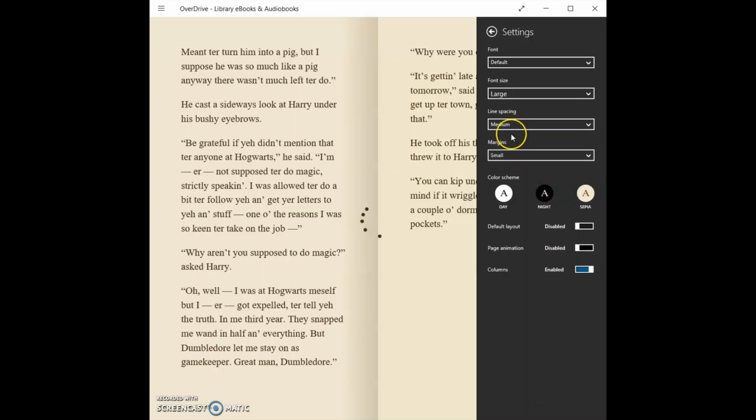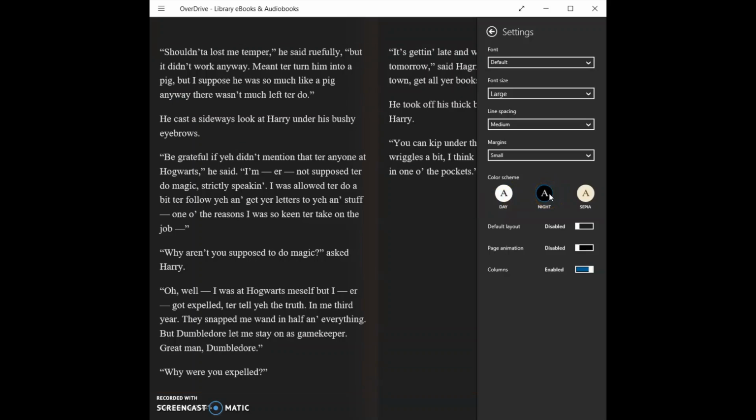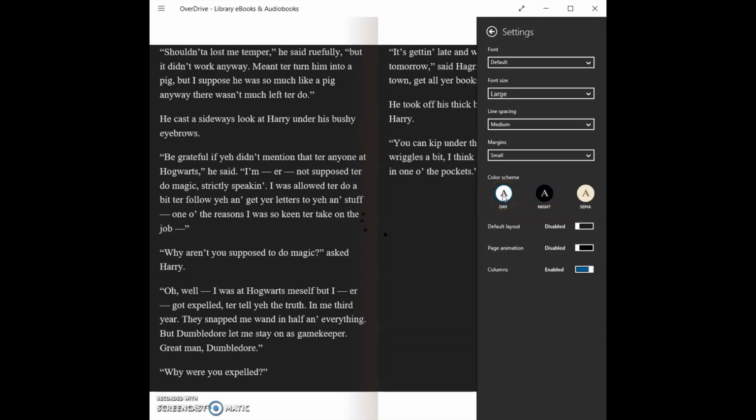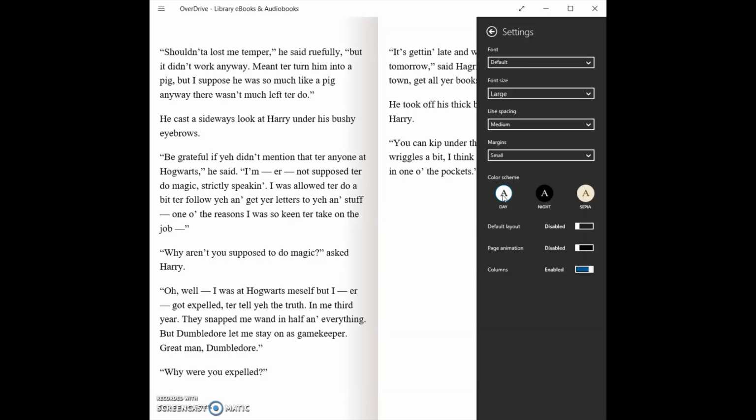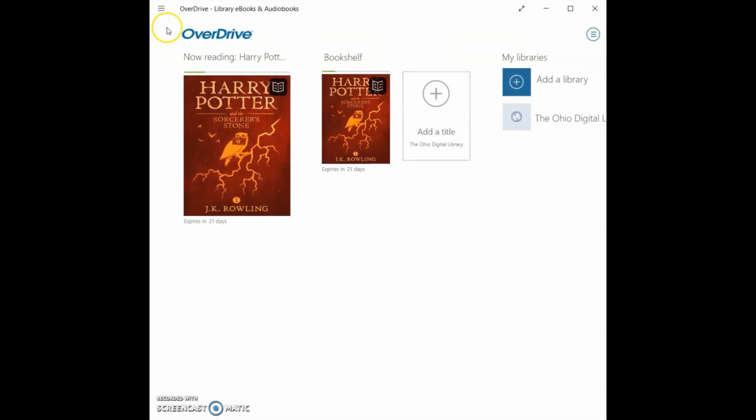We can change the color scheme, so let's make it nighttime. And then we can also make it day. And then there's a few more settings here, but these are the most important. So now I'm going to click back, going to click back again, and then we are back to our shelf.